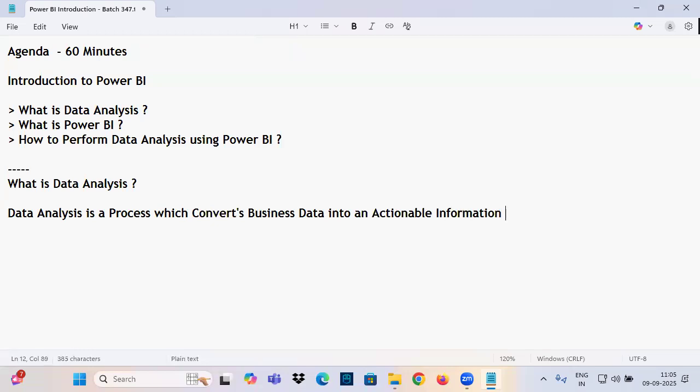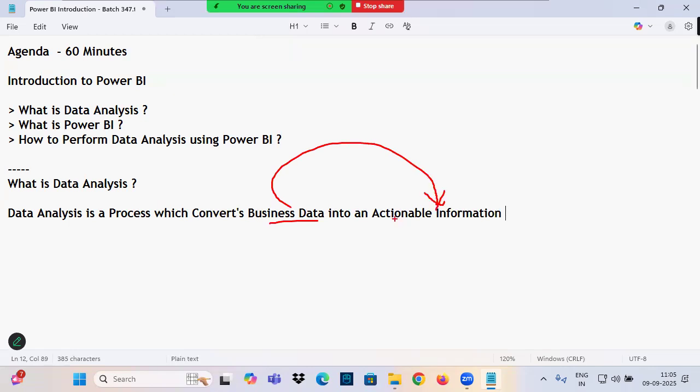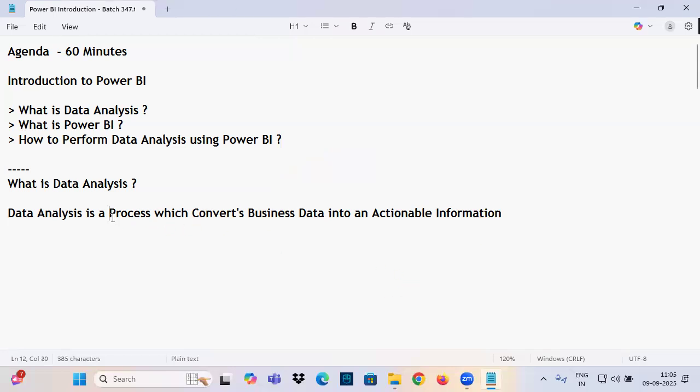That is what data analysis will convert: business data into actionable information. We will try to understand what is business data and what is actionable information. I said that data analysis is a process. What is the meaning of process? Process means a collection of steps. Let me show you what are the different steps available in data analysis.